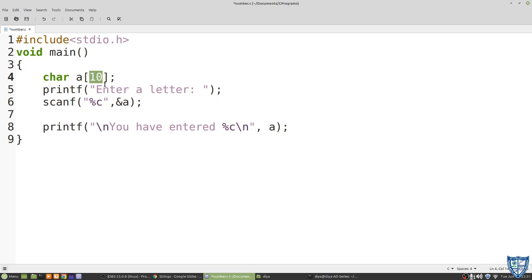When you put letters one after the other, it becomes a string. So this is a character array. In C, this a is called a string. Character array is also known as a string. Okay, so printf enter a letter. Instead of letter, we can say enter a name.